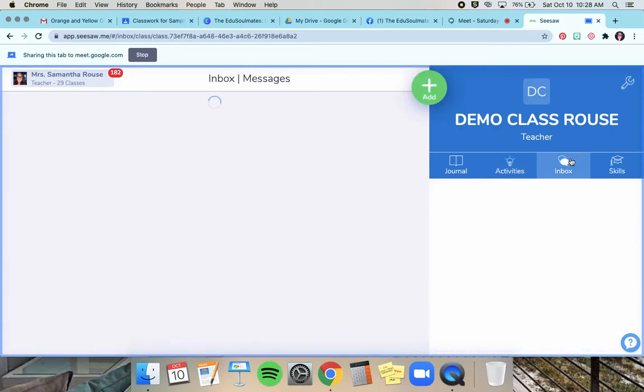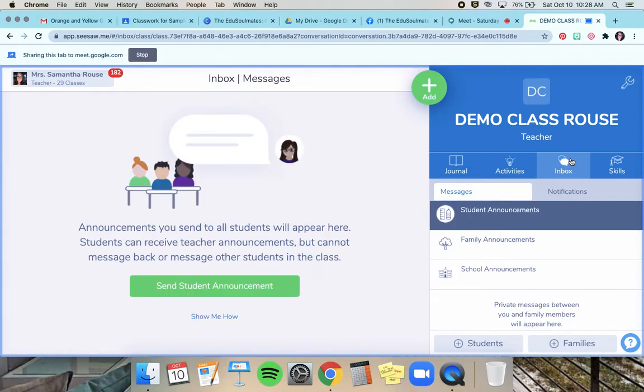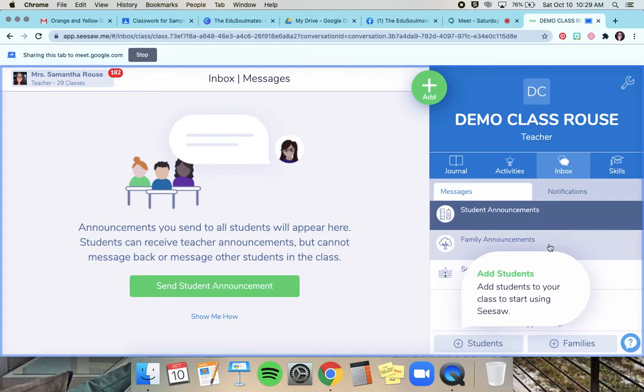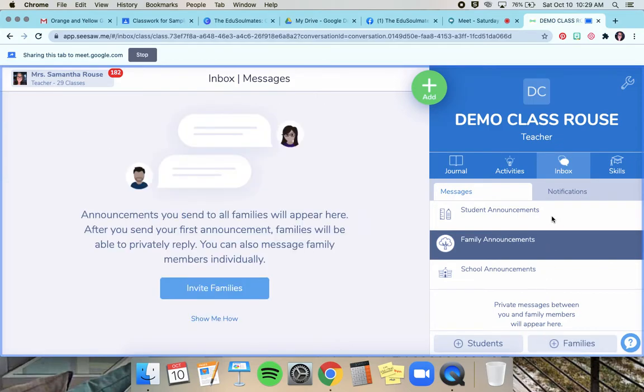There is an inbox, and this is one of the things I don't really like about Seesaw: you can send a class announcement, but you can't send individual messages unless the parent messages you first. Then you can respond, but you can't send something individually. But you do have the option to connect your parents. You can see it will let you connect your family.